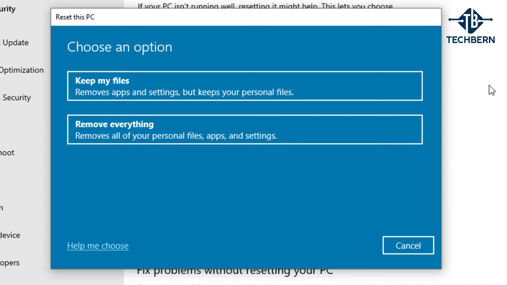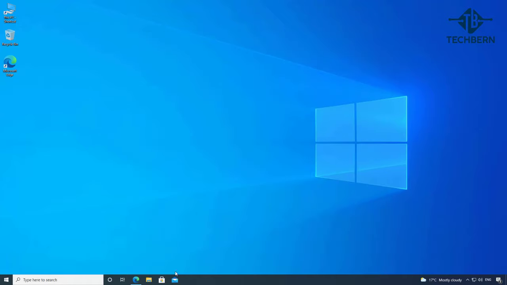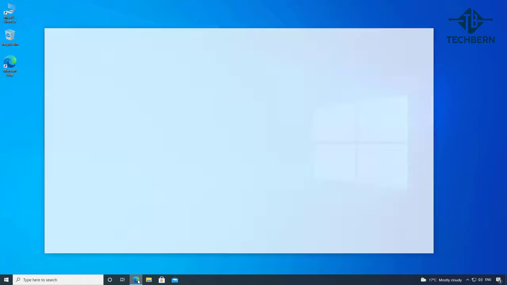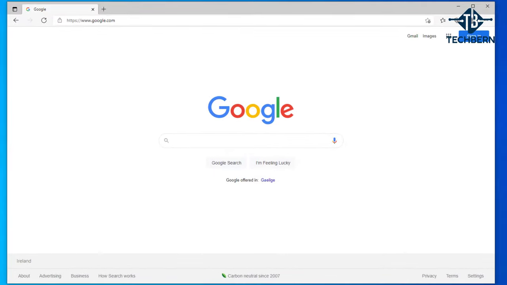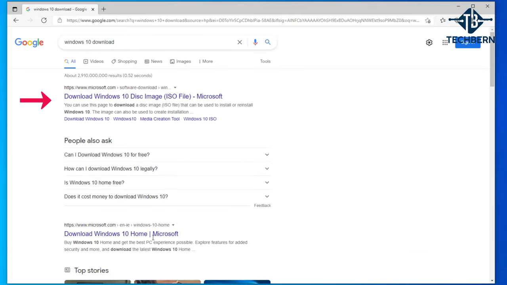However, there is a way to reset your PC and be able to keep both your personal data and your installed applications. So let's cancel and close these windows down. Then let's open a browser. Here, do a search for Windows 10 download. And it's going to be the first link here to download Windows 10.